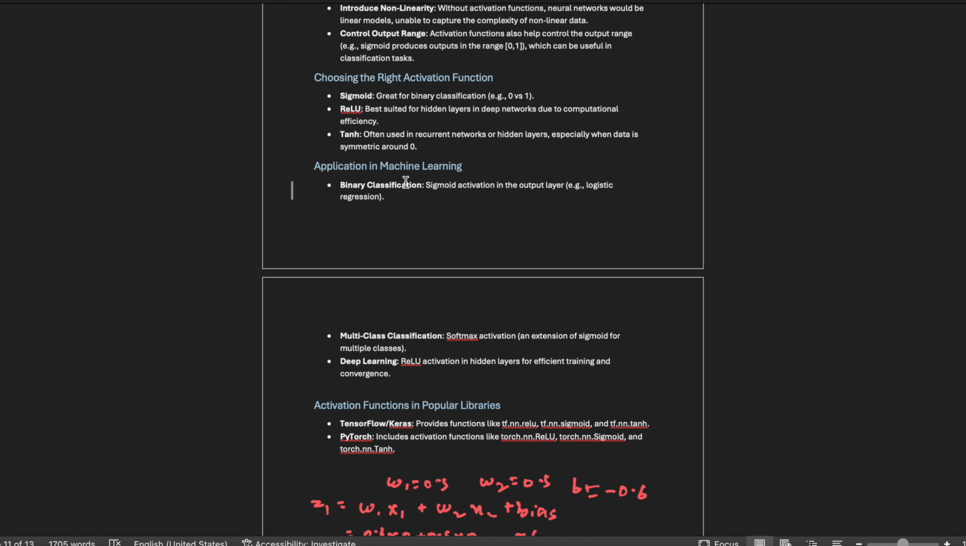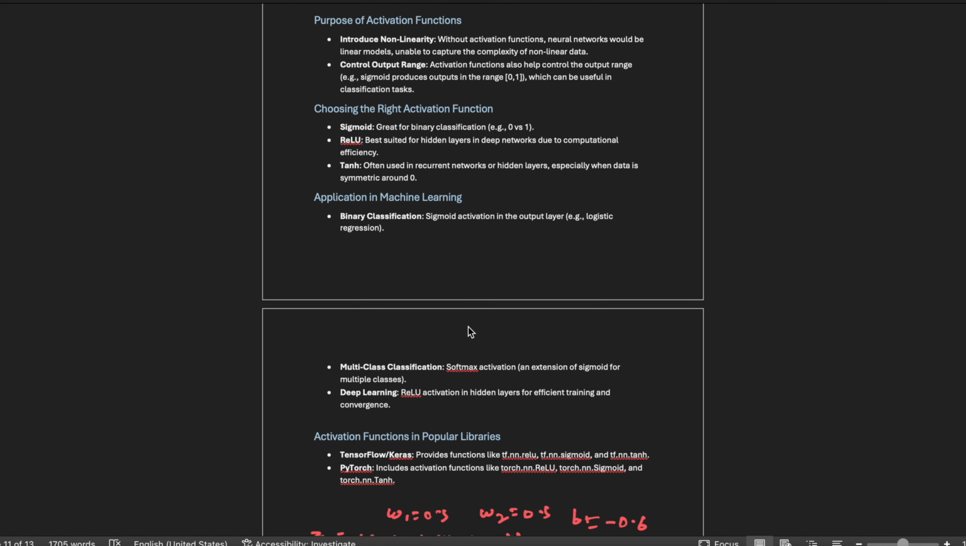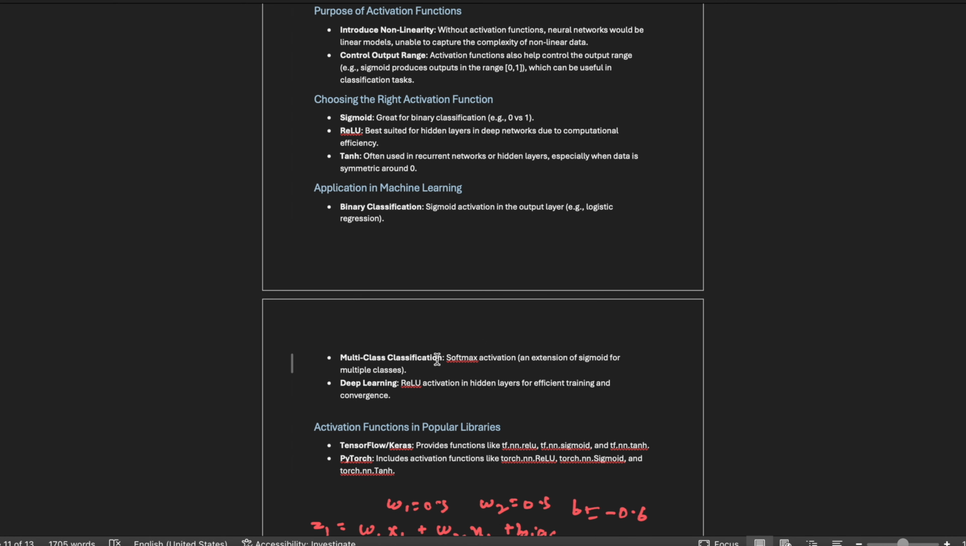Applications in machine learning: for binary classification, the sigmoid activation, which we already know, is used. For multi-class classification, we use the softmax activation function. We will look at this when we do a multi-class classification problem. And in deep learning, the ReLU activation function is used in hidden layers for efficient training and convergence.